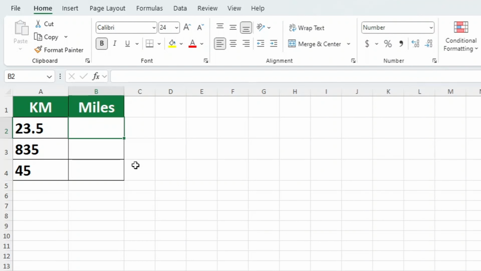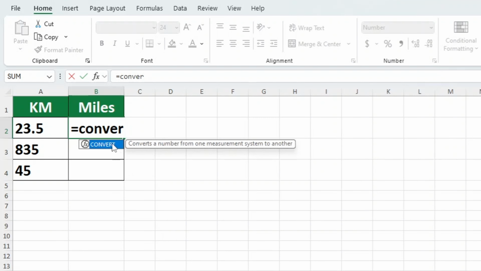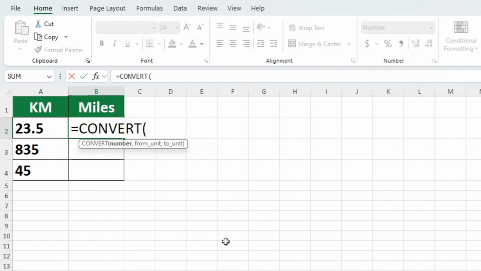Next, find the equal key and press it. This is a signal to Excel that you want to enter a formula in the cell. Now type convert and select it. Then click on the cell that contains the kilometers number we want to convert. In this case, it's cell A2.